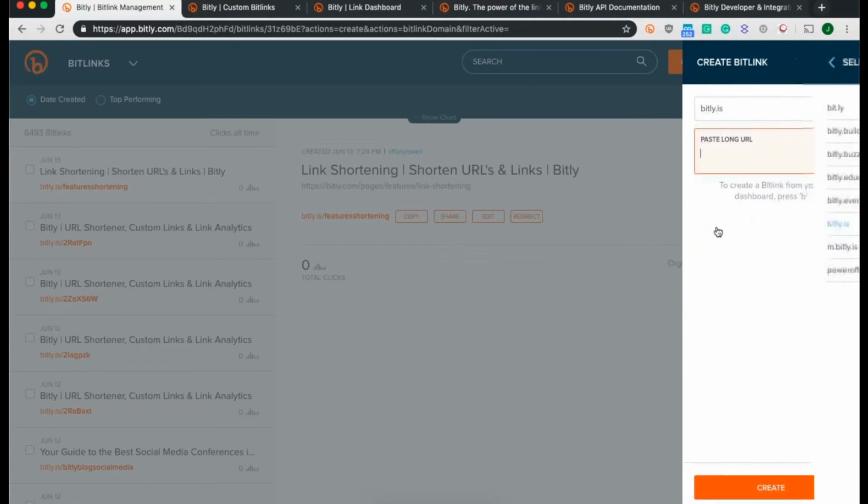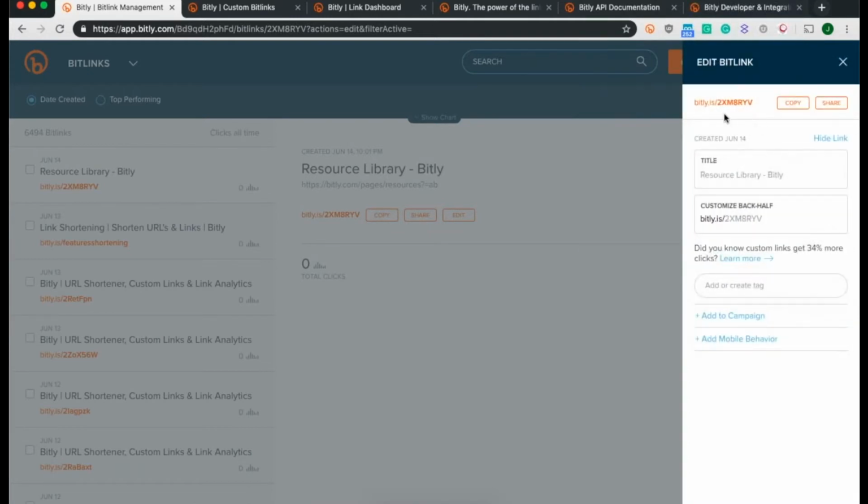So if I select bit.ly, for example, I'll be able to paste a long URL in. Once I paste this long URL in, the link will be shortened. As you can see right here, the page that I just pasted in is now bit.ly with this random alphanumeric in the back. And we give you the flexibility to change this back half. Since I just typed in the link for resources, I can say bit.ly/resource.